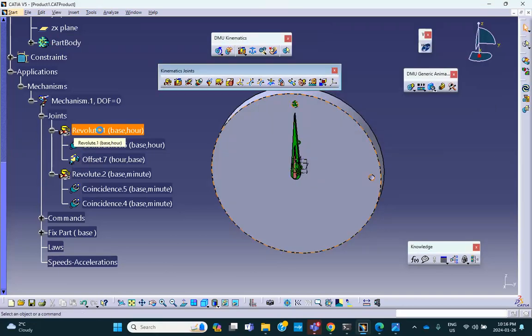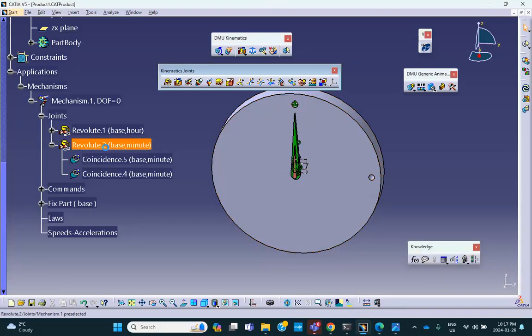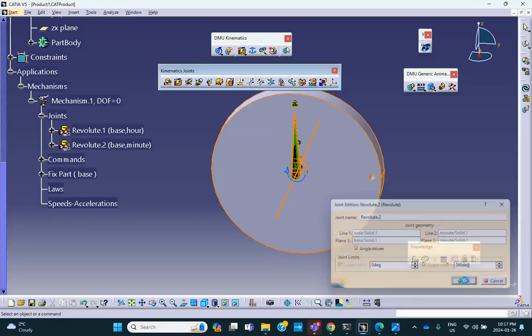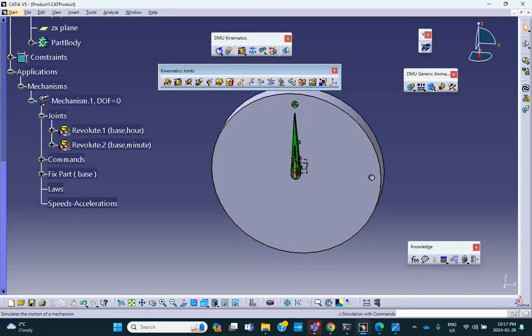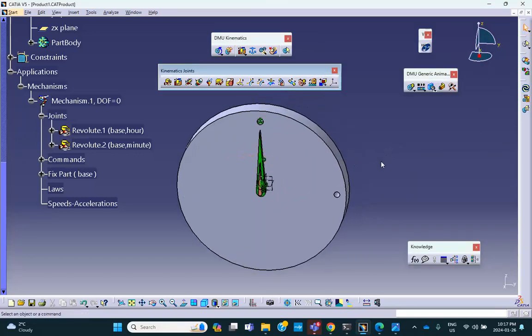For revolute, I want this thing to go clockwise. And double click on this. I want this thing to go clockwise also. The arrow points in the clockwise direction. Okay, now if you try to do simulation with command, you can, it goes in the right direction. Now we have to put some physics into the problem.